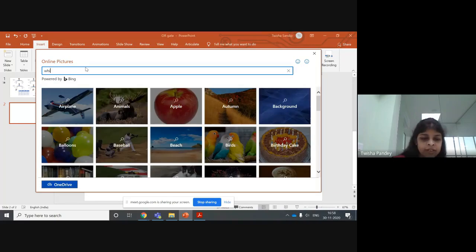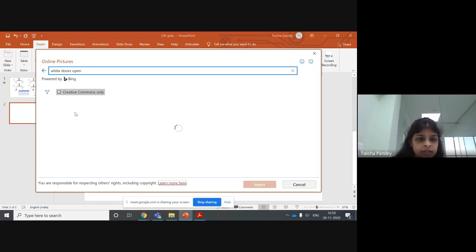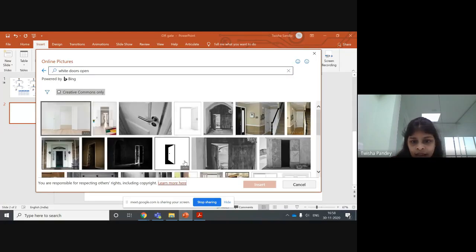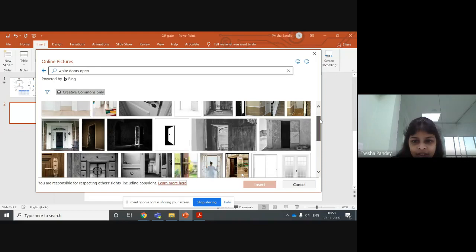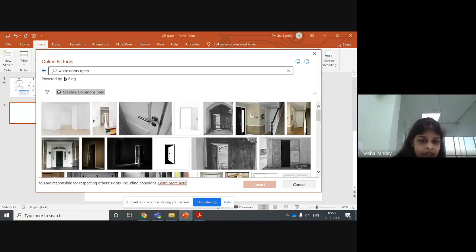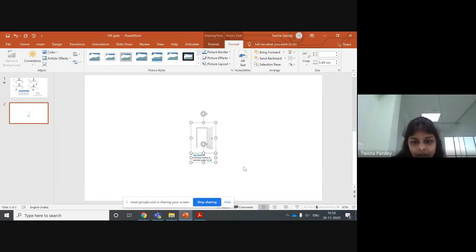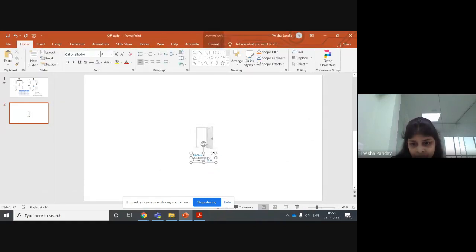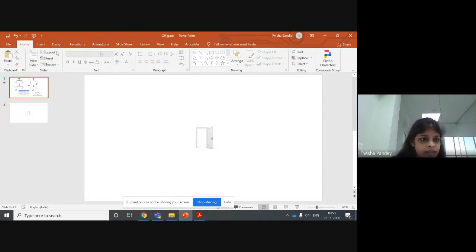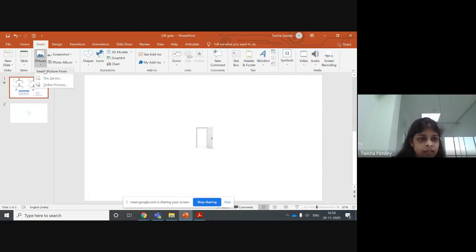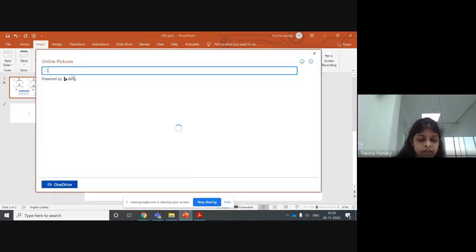Then I like white doors, so that is why I went for white doors. Open and just pick any door. Open white door. I will just pick this guy, which was there in the previous slide as well. So this is my open white door. I need this. You can go again. Insert online pictures. Close white door.